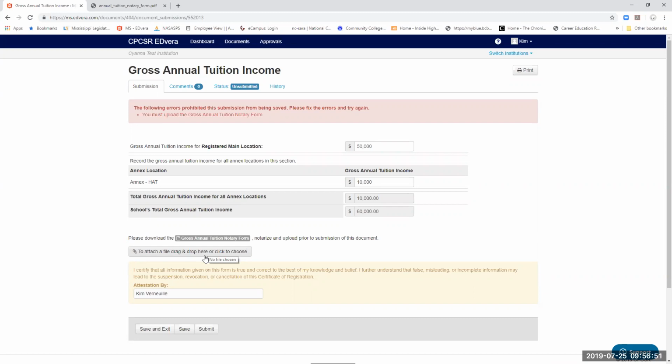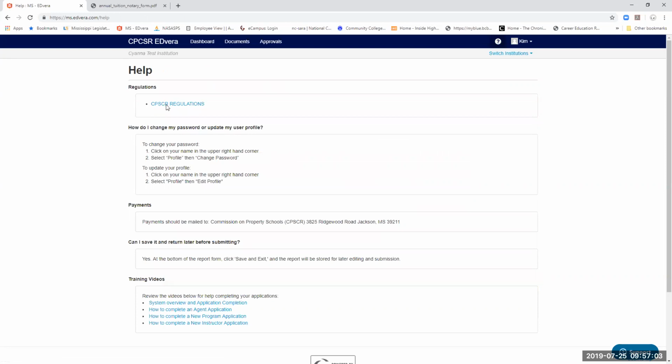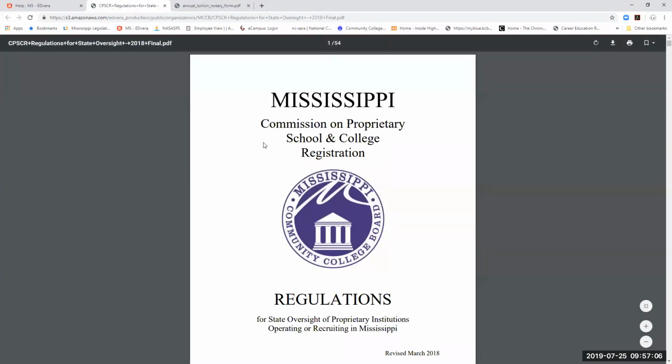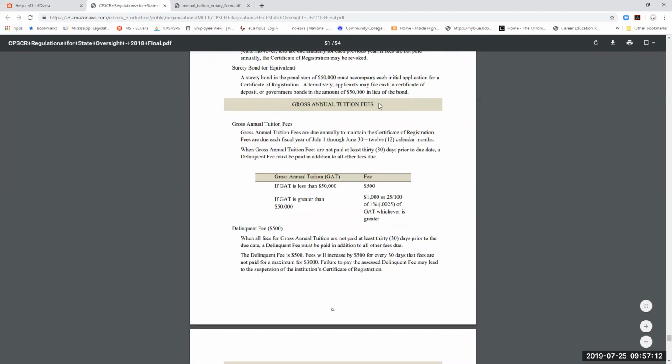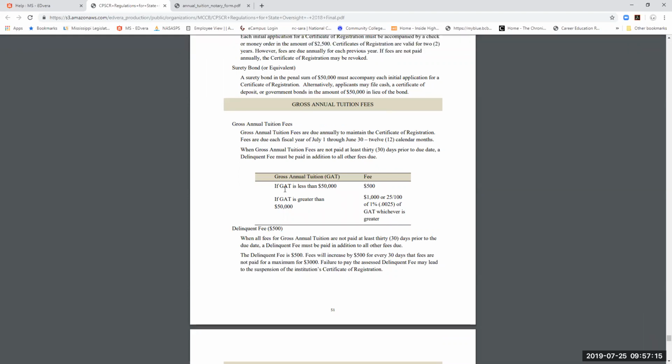If you have any questions on those, I'm more than happy to go over it for you. However, those calculations are in the regulations, and if you want to see, you can come up here to the regulation form of regulations here. Going down to the end of the document, those are down here in the glossary section. You'll see where your tuition is set up here. If your gross annual tuition is less than $50,000, you have a flat fee of $500. If your gross annual tuition is greater than $50,000, it is 1/4 of 1% or $1,000, whichever is greater.